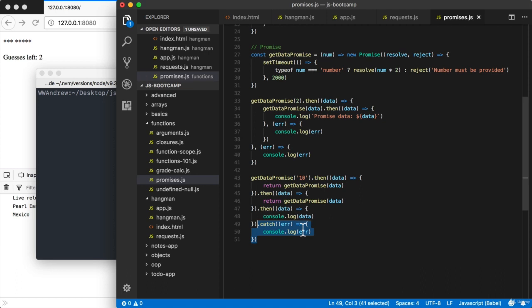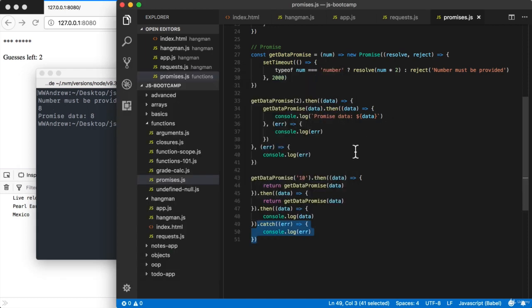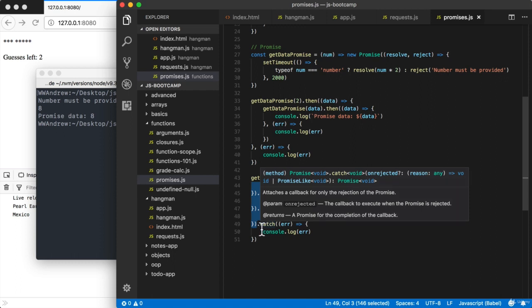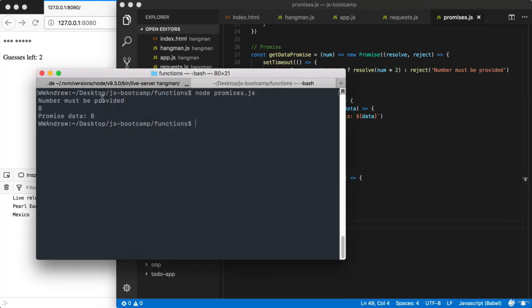We can actually prove this by running the file. Over from the terminal, that would be node promises.js. When we run the script, we have to wait those 2 seconds, then we get our message. Number must be provided. So in this particular case, since the first promise was the one that failed, we never actually ran any of the functions in our 3 then method calls. We immediately jumped down to catch, printing the message, which is exactly why we're seeing it up above.